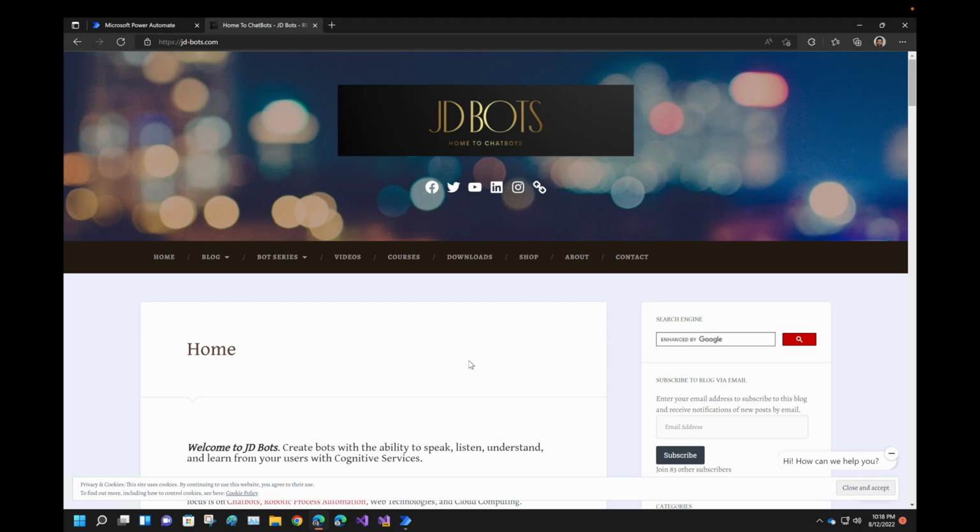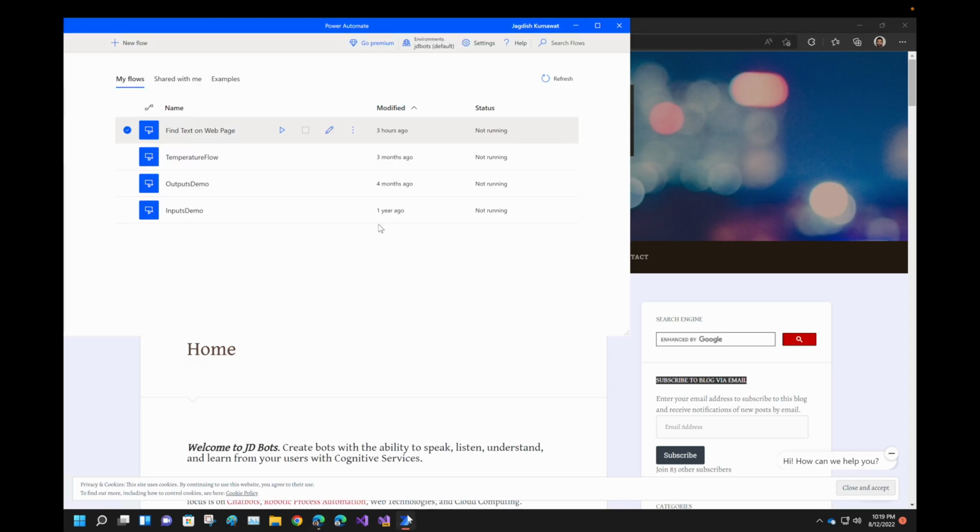When you open any website, in our case jdbots.com, we have to search for a text and check if it is available or not. So we are checking if this particular text is available on this website, and the text is "subscribe to blog via email". And we have created this simple web automation using Power Automate Desktop.